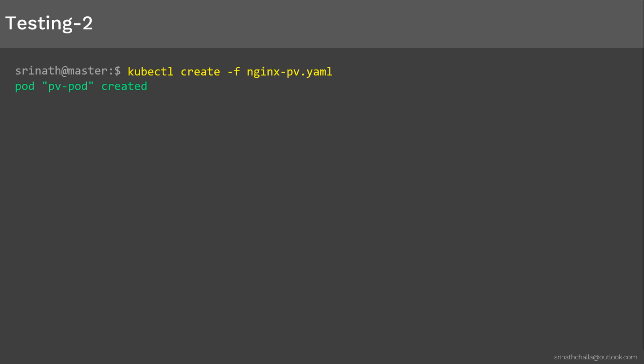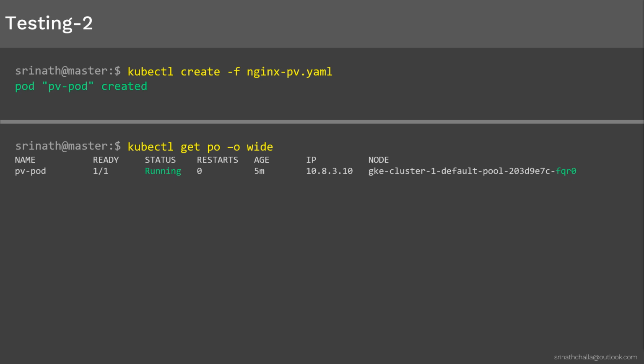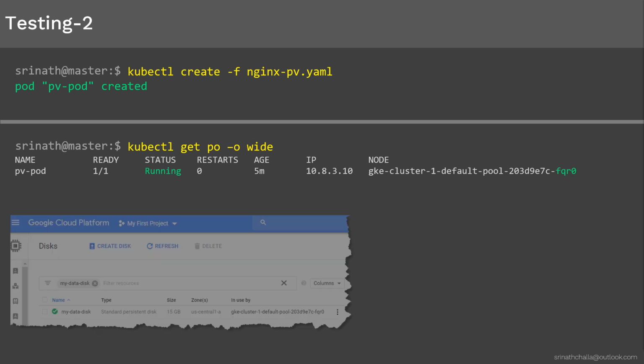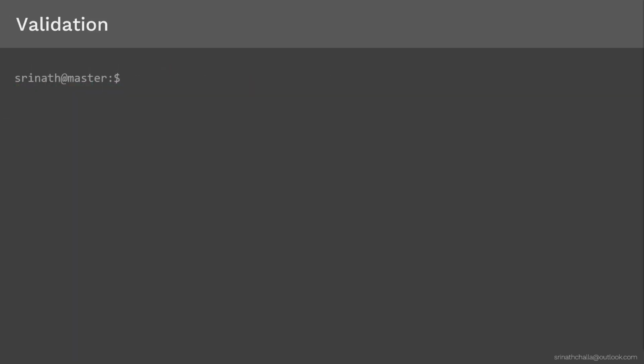Once that is done, you can verify the status of this pod by kubectl get command. Output confirms that pod is scheduled on node ending with FQR0 and running successfully. Also, you can see the my data disk is marked as in use by node where the pod is scheduled. Since we are using the same disk, we expect to have our data still be there from our previous testing. Let's check that out in next slide.